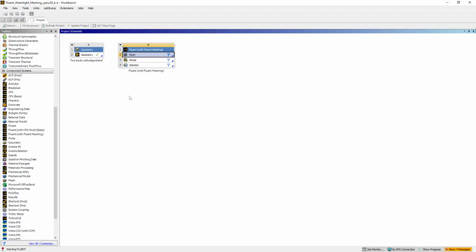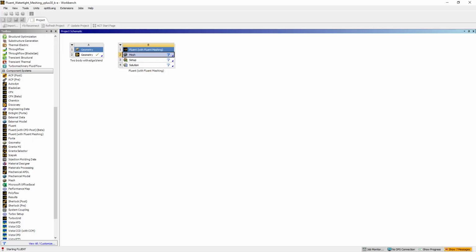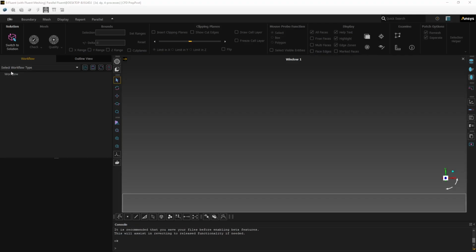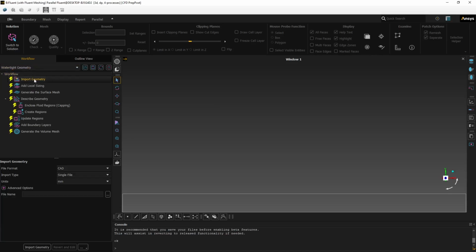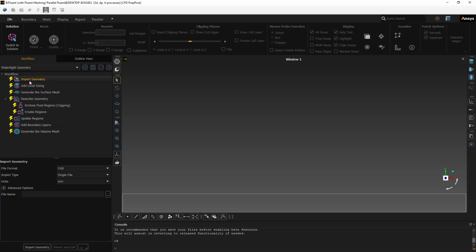I'm going to start the meshing program and tell it we'll use double precision and 4 cores. Okay, Fluent has launched in the meshing program, and we're going to go ahead and do a watertight workflow and import that geometry. I just went back to Workbench, and on the Geometry tab copied the location of the file that we want to import. So back to Fluent, and on the import geometry we can paste that file right there and import that geometry.